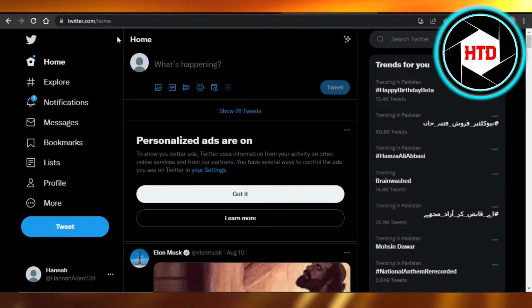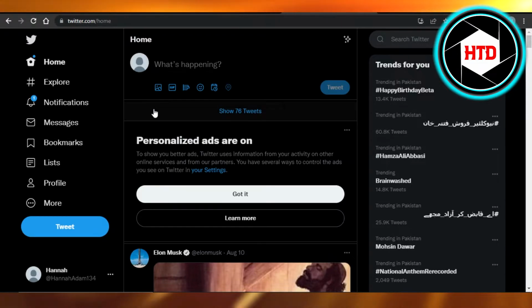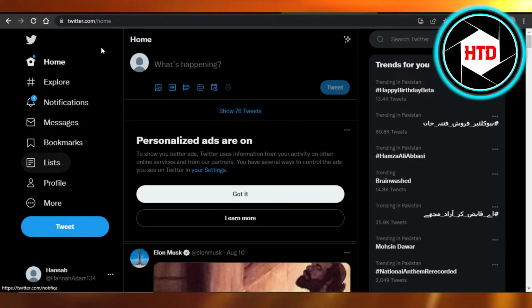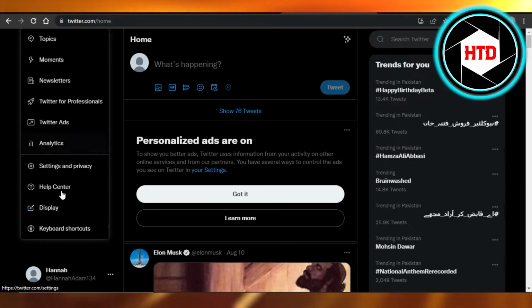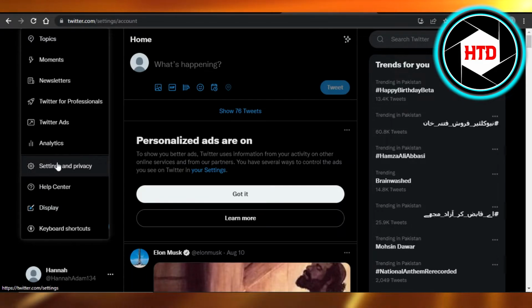So let's get started. First, what you have to do is open up twitter.com and you'll get right here. Once you are on Twitter, you want to deactivate your account permanently. It's very easy to do. What you need to do is go to the More option right here, and then in More, go to Settings and privacy.